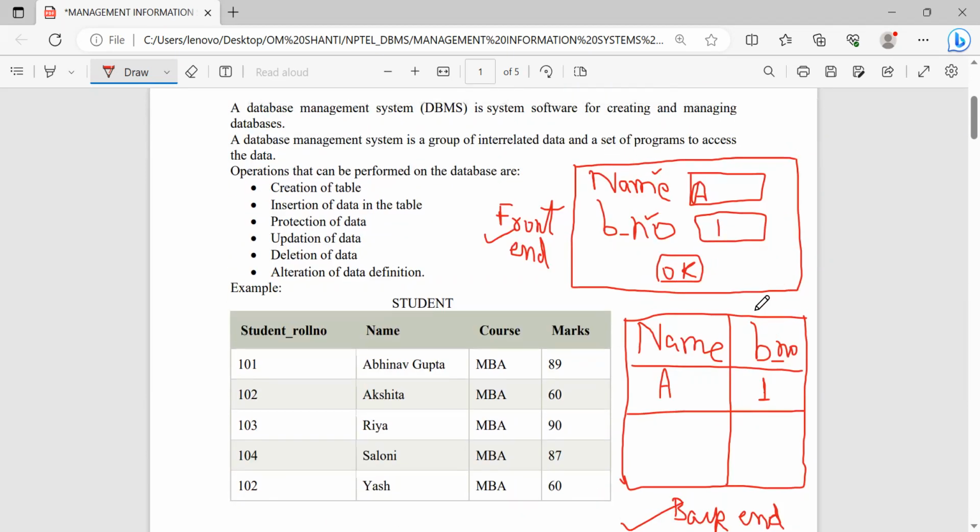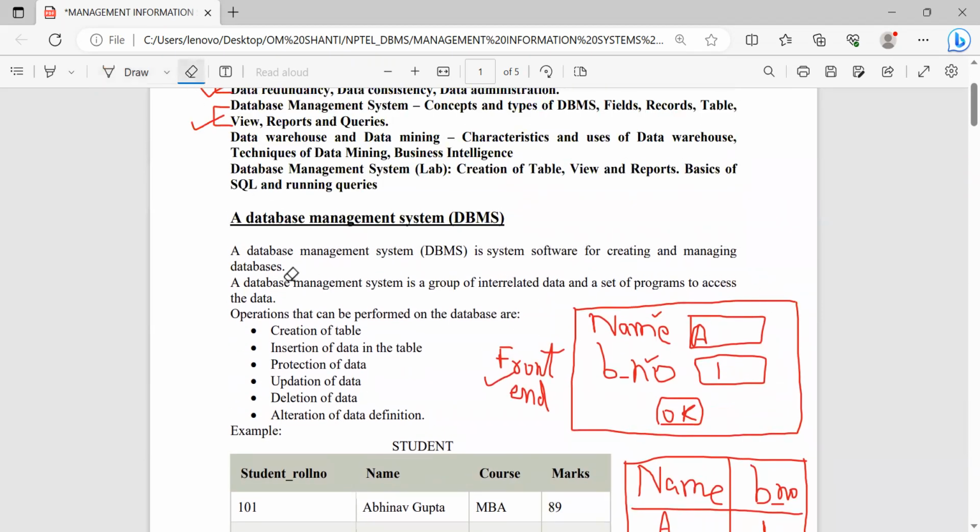Now comes to the definition. Database management system is a software for creating and managing the database. There are many software for database like Oracle, MySQL Server, and many more software that are used for managing the data. Second definition, we can define database management system as a group of interrelated data and set of programs to access the data. What is the meaning of group of interrelated data?